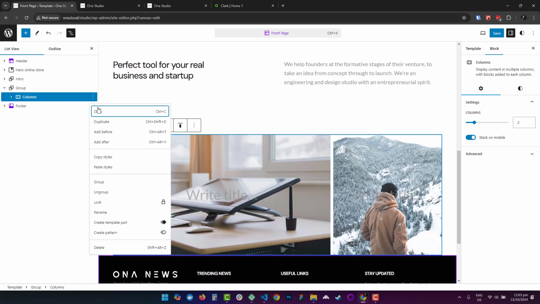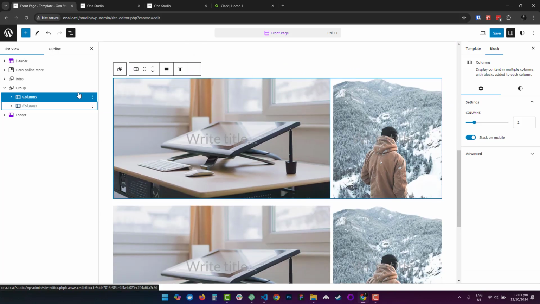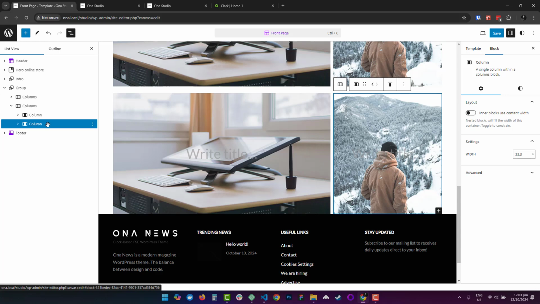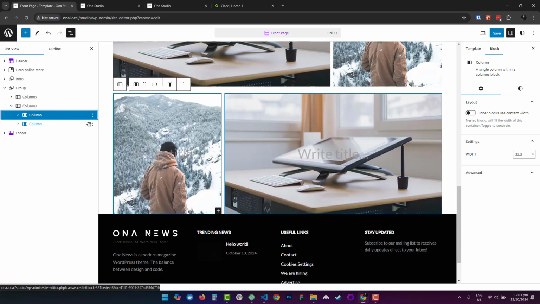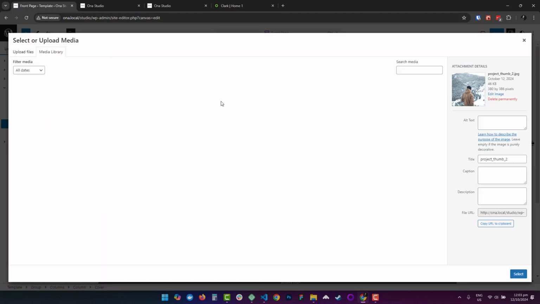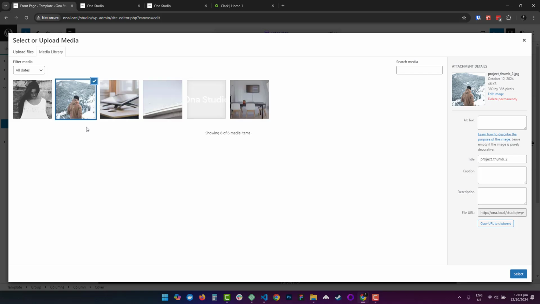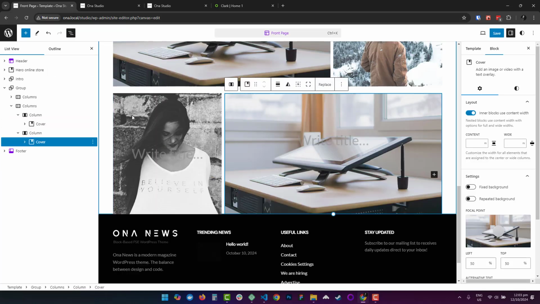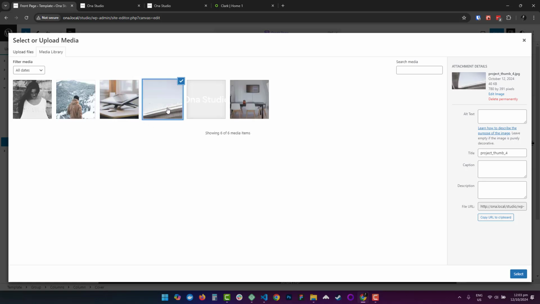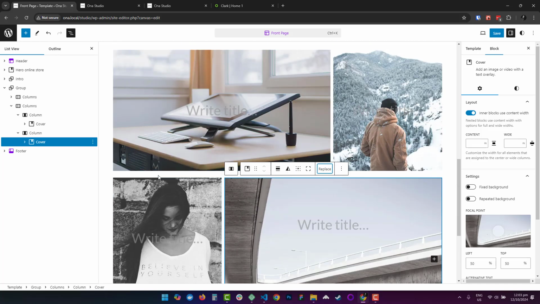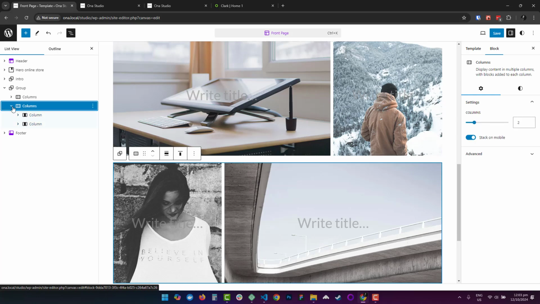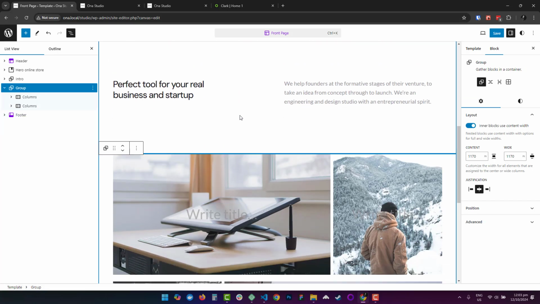Okay, so let's duplicate these columns here, and we will make this second row here. So here all we need to do is just reverse these columns basically like this, and apply a new image here, which is this one, and here we will apply this one, right? So, and to fix this gap, this is the gap between these two columns, so it should be on the main group, right?